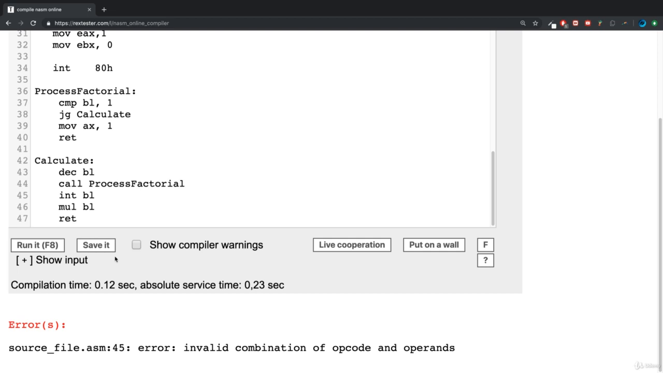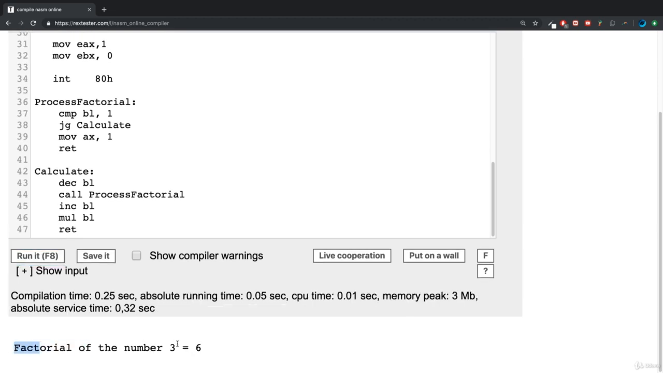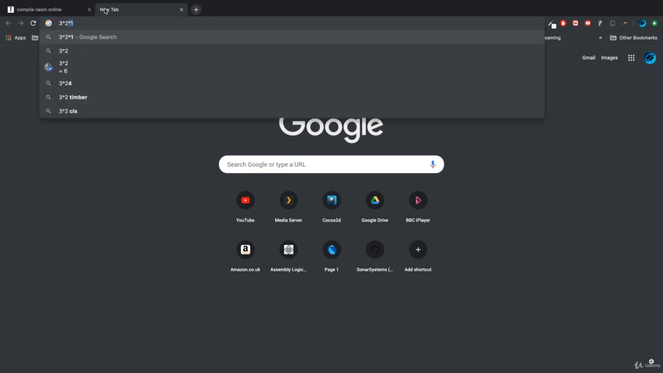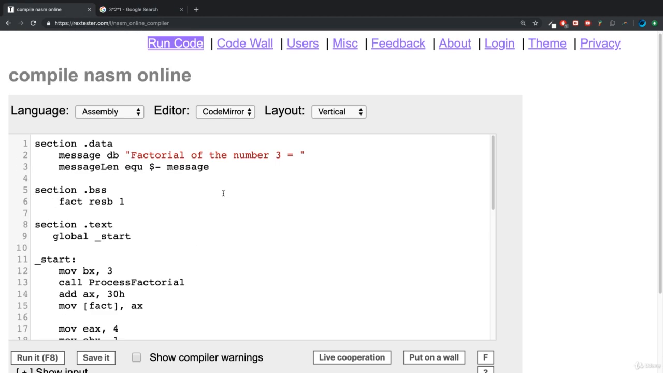Okay, 45. Output integer, or int instead of increment. There we go. Factorial of the number 3 is 6, because remember, 3 times 1 minus it, times 1 minus that, until you get to 1, is 6. So that is how you create a recursive application, or implement recursion using functions, so you can calculate factorial.